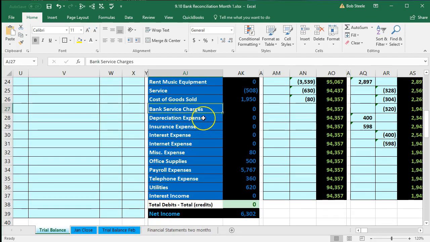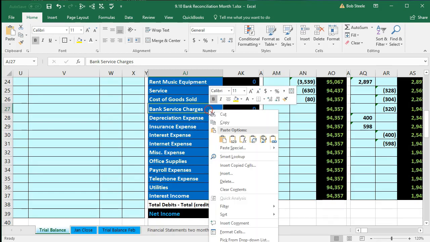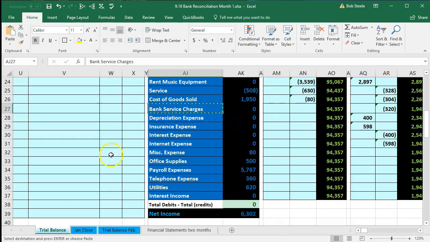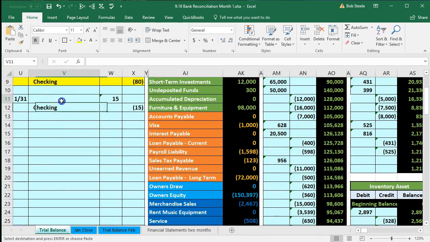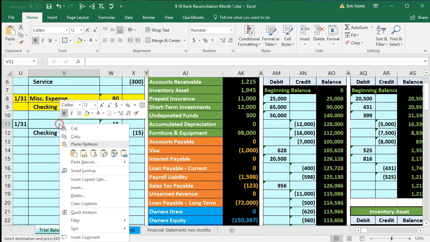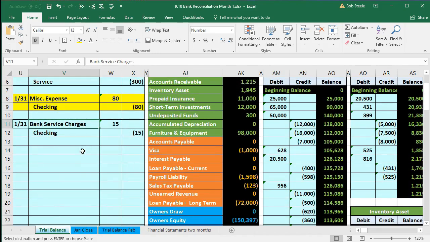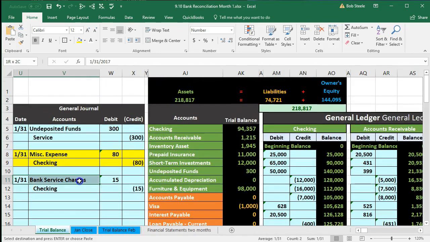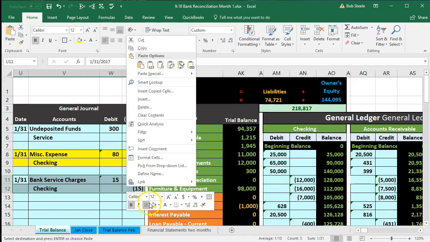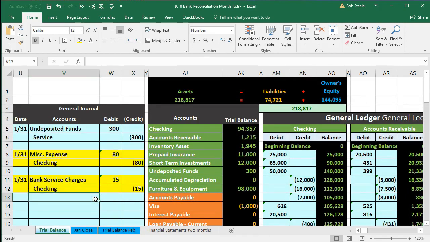So here's the expense account. It has a debit balance. It goes up in the debit direction as all expenses do. So we will do the same thing to it and debit it, copying the bank service charges, scrolling back up and putting that in V11, right click and paste 1, 2, 3. There's our journal entry. I'm going to make it yellow again, highlighting the fact that this is something that was entered after the closing process, which could cause us problems.